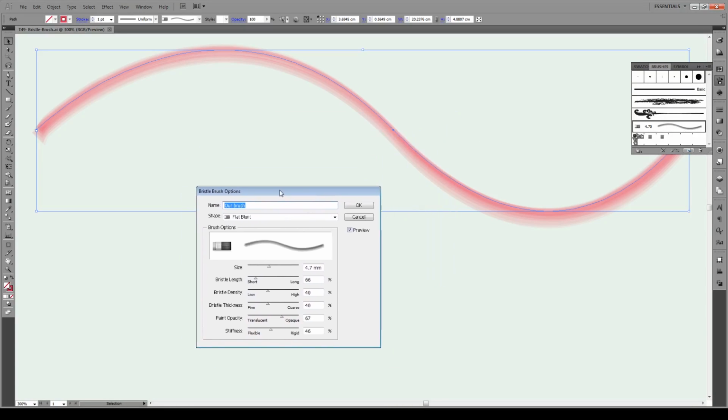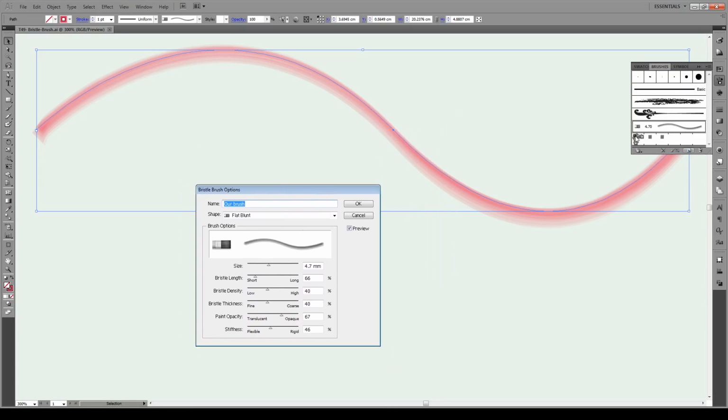The first option that you're going to get is, of course, the name of your brush, and that will appear in your brushes panel right here. Then you can change the shape of your brush, and you can go from rounded to curves to angles to fans, and you see it slightly changes the shape of your brush. Now for this, we're just going to stick to a flat blunt.